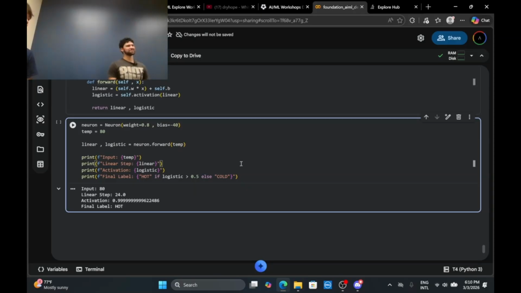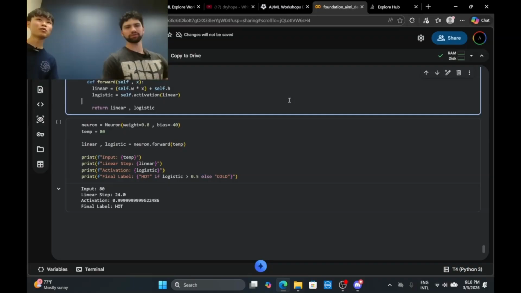A little shorter than we expected, but still we went through the information. Anyone have any questions we can answer?